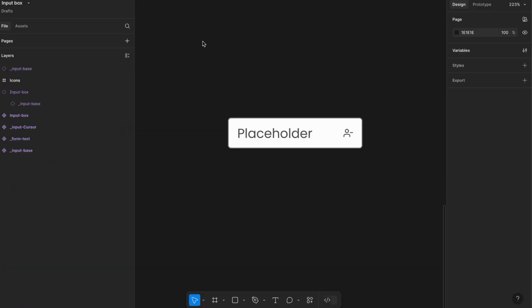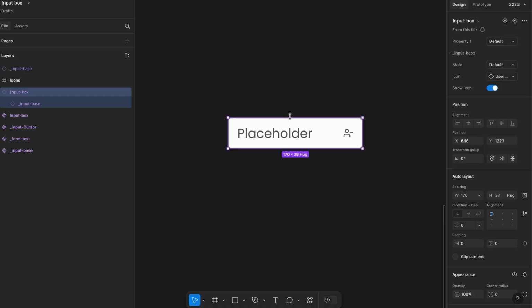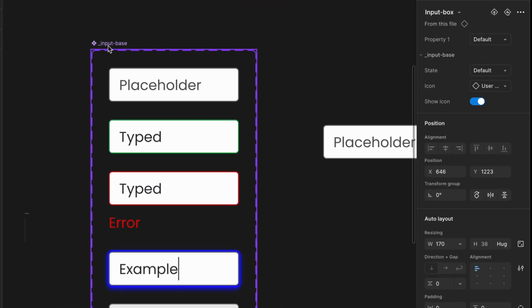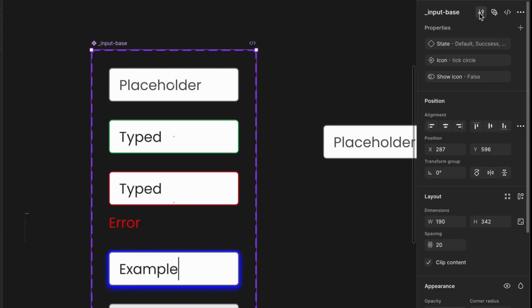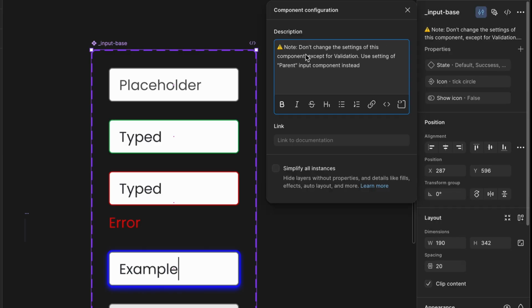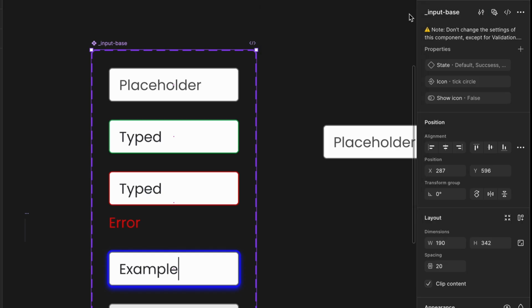So this is how we've created the input box for a design system, especially useful when multiple designers are working on the same project. To make things clear, we should also add a description. Go to the input base component, click on the component configuration icon in the right sidebar, and add the message. Note, don't change the settings of this component, except for validation. Use settings of parent input component instead.